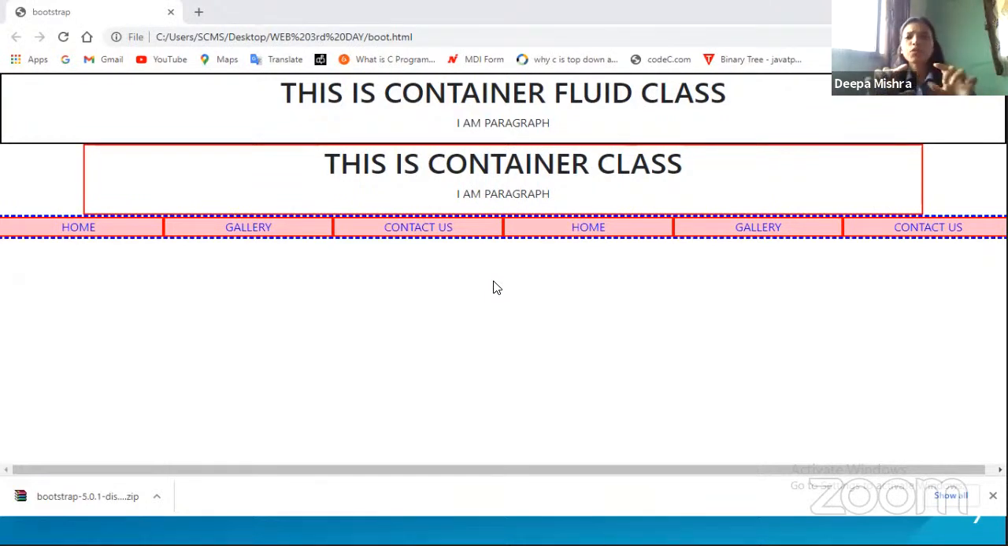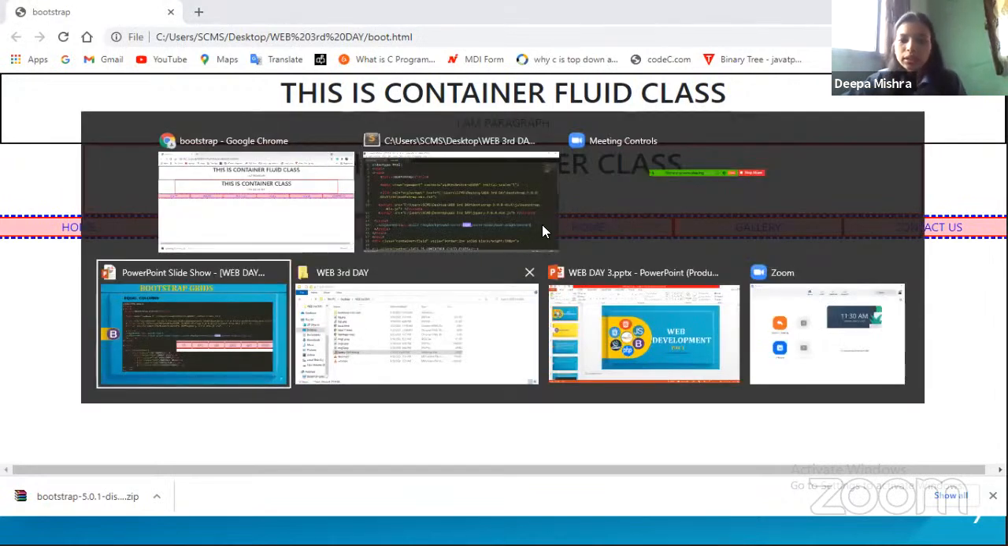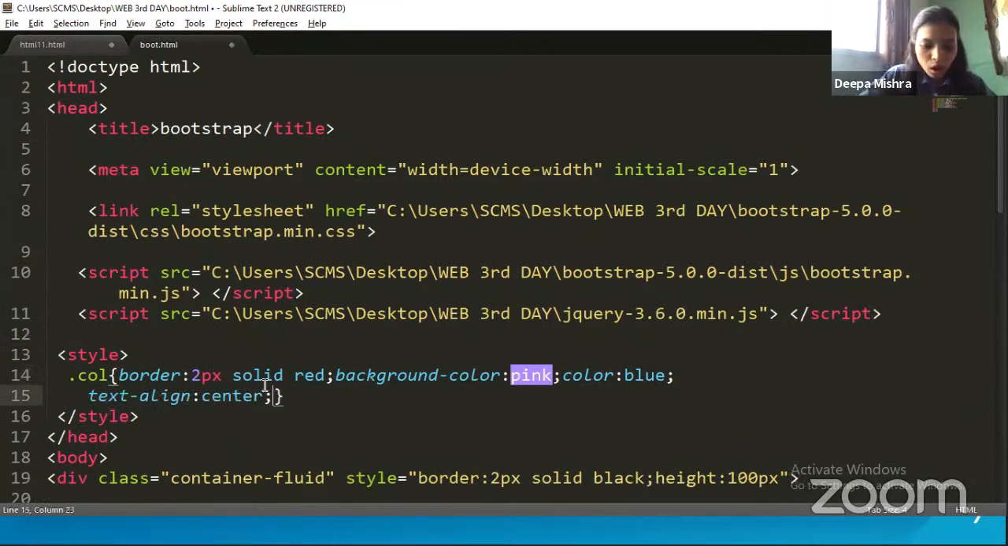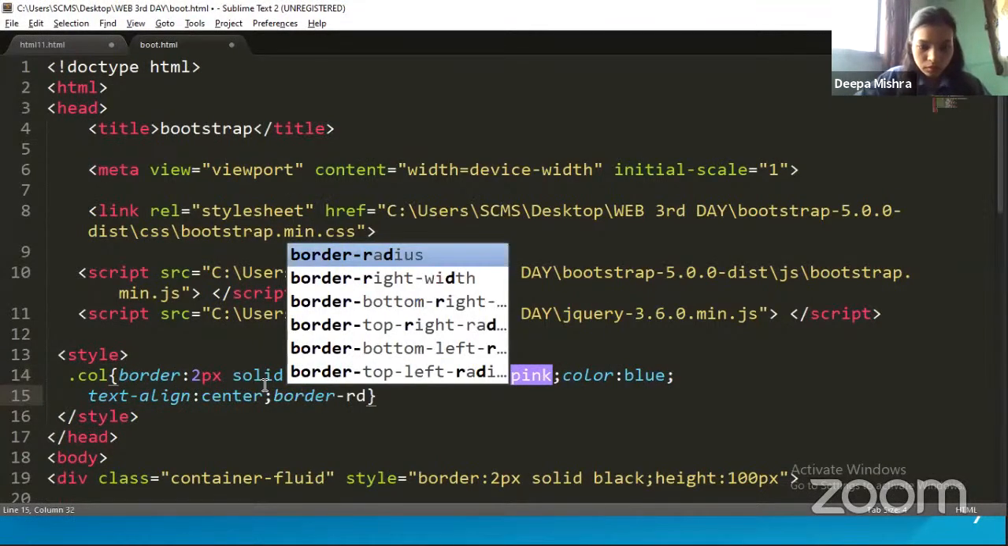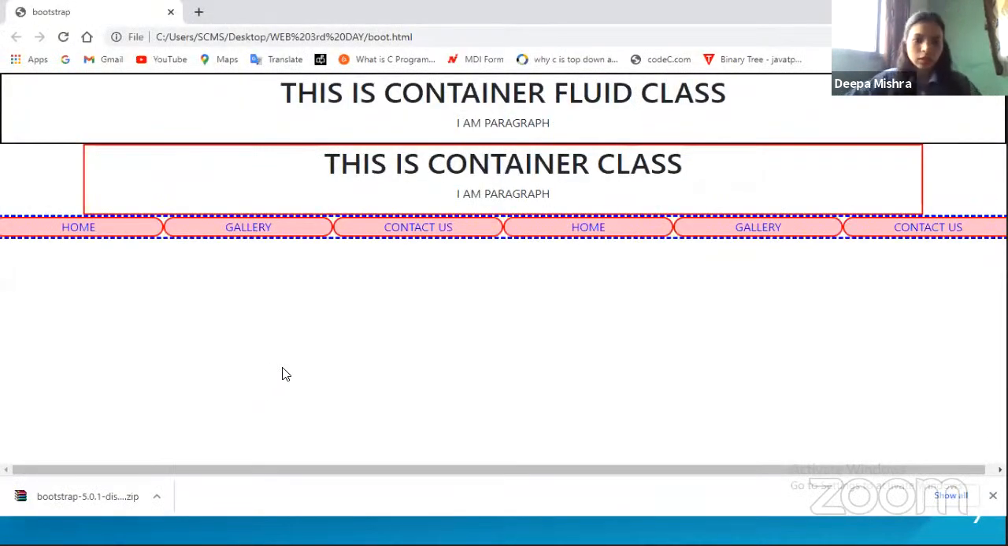And now one more thing, if you want to change the border radius of every column, then you can also set the border radius. How? Just write down here, okay, border radius. Now see, the border gets changed. So this is what your grid system is. It is going to give you a fixed width of column. And for that, you just have to use row and column class.